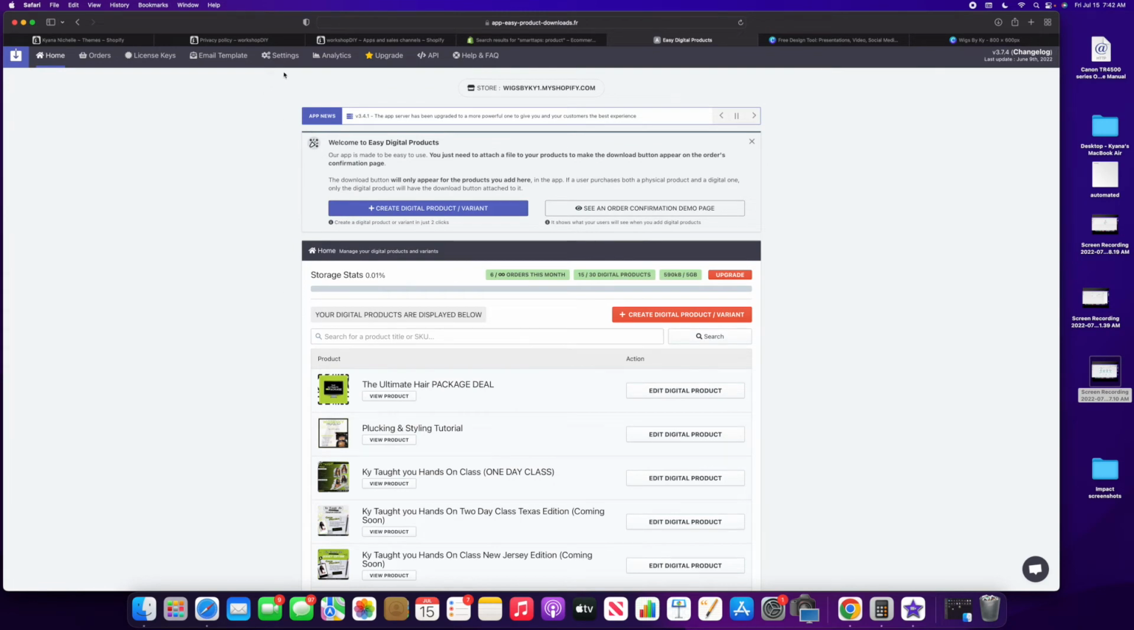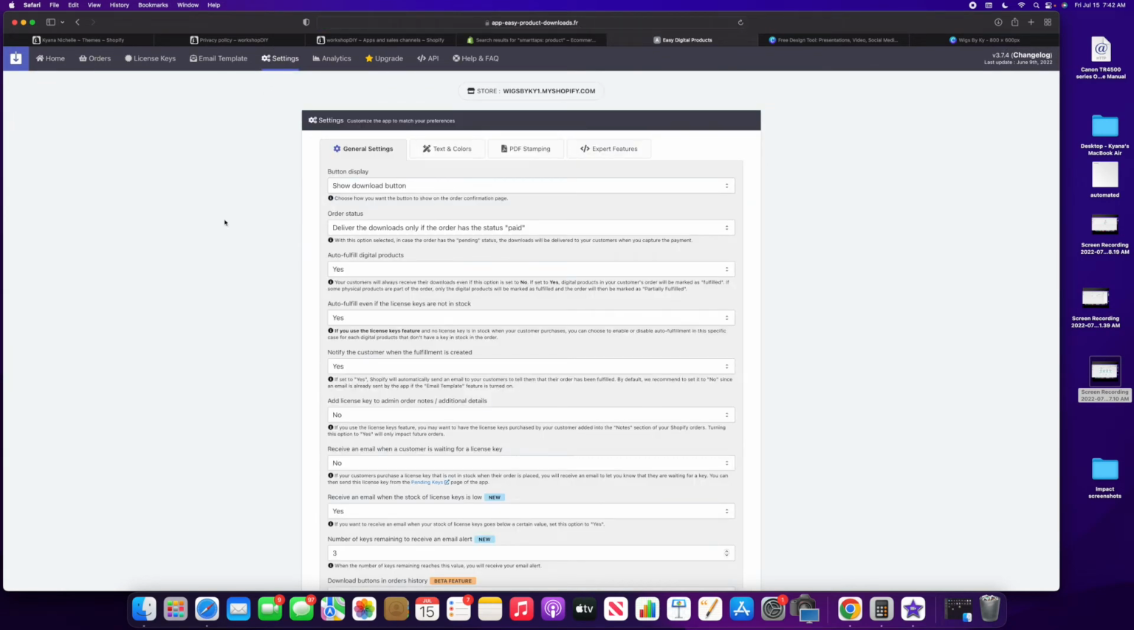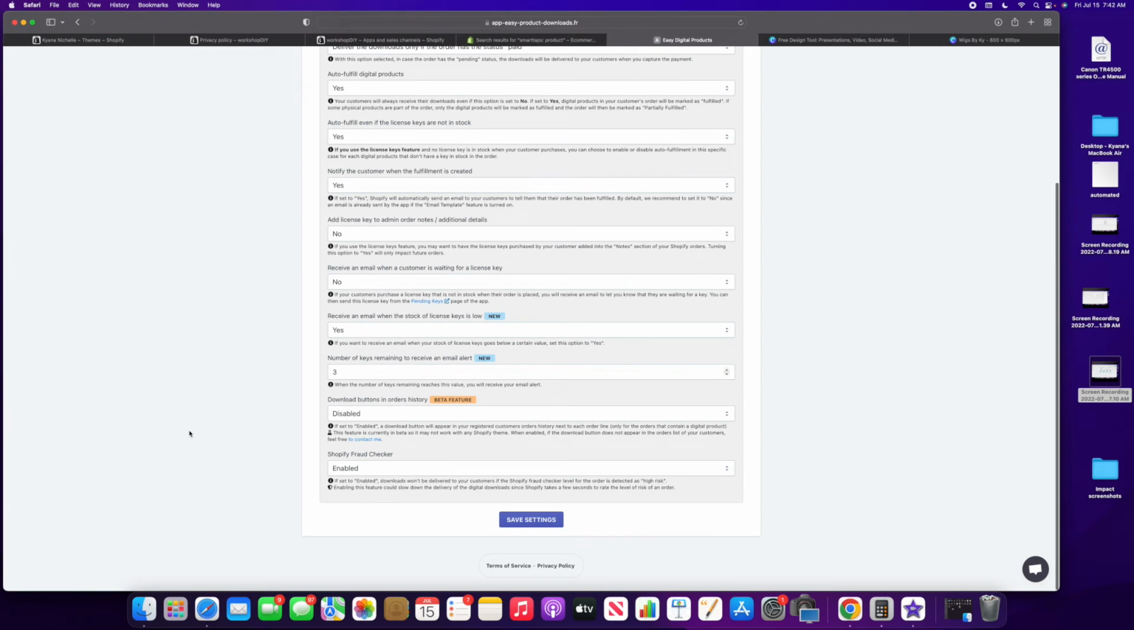But you want to be careful with that, because what if they are a scammer, right? So boom, Shopify fraud checker. Enable this. What this does is, if it's a fraudulent order, they will not get the download, okay? They will not get the download.